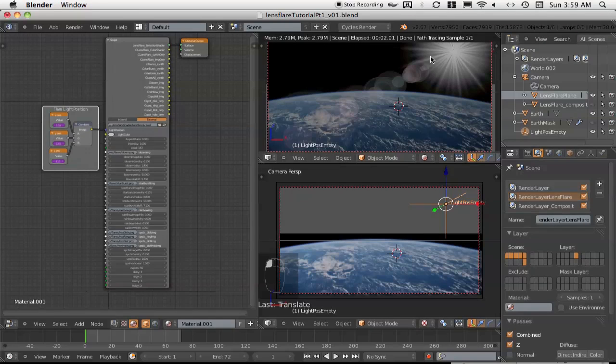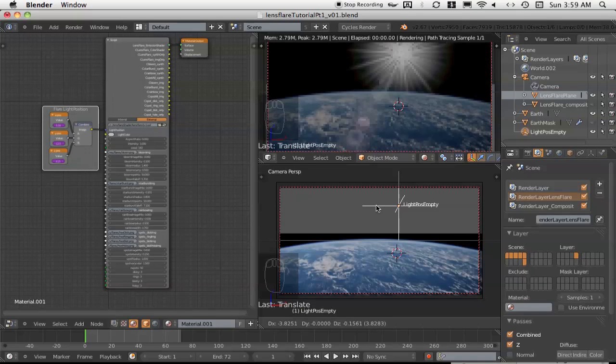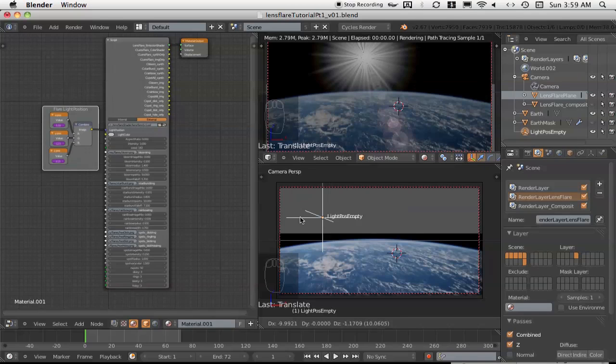I have a copy of Blender open. In this pane here, we can see the real-time preview from the Lens shader. And if I move this empty and grab it with the G key, and move the empty, you can see that in the real-time preview pane, the Lens Flare is updating automatically.